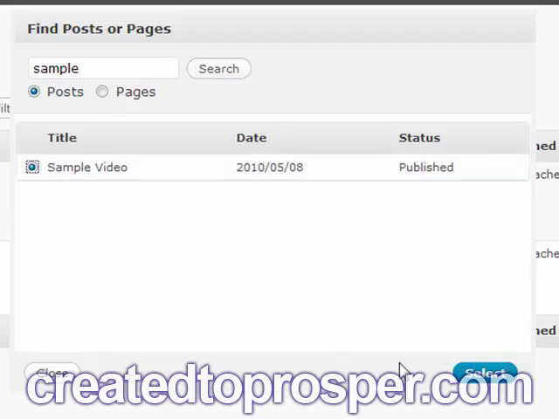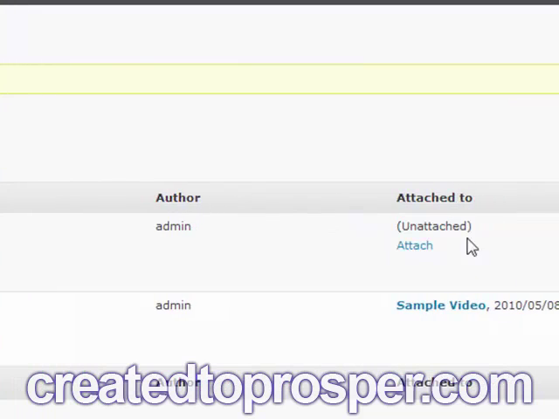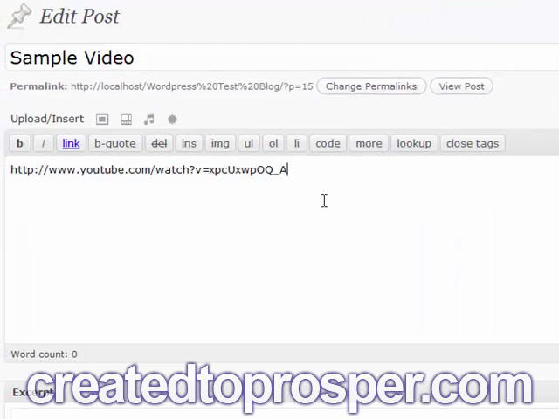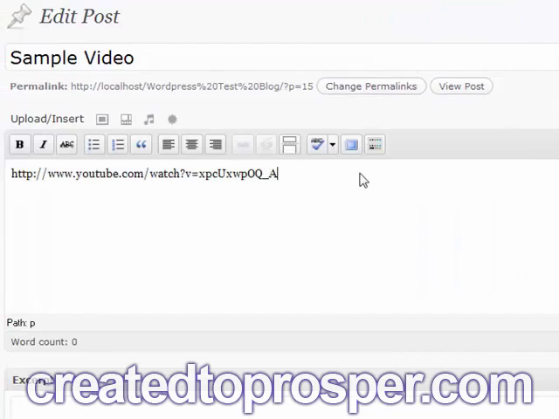Let's say sample video, and I wanted to select that, and that's going to attach this for me. Now if I go to the post, sample video, and I enter a shortcode. A shortcode is basically a special code that allows WordPress to convert things automatically for you, and it's called gallery, and it's built into WordPress. This will convert all of the pictures and images that I have attached to this post into a special gallery for me.